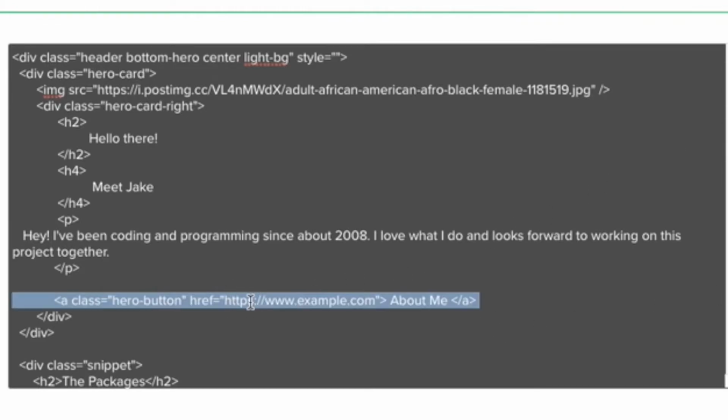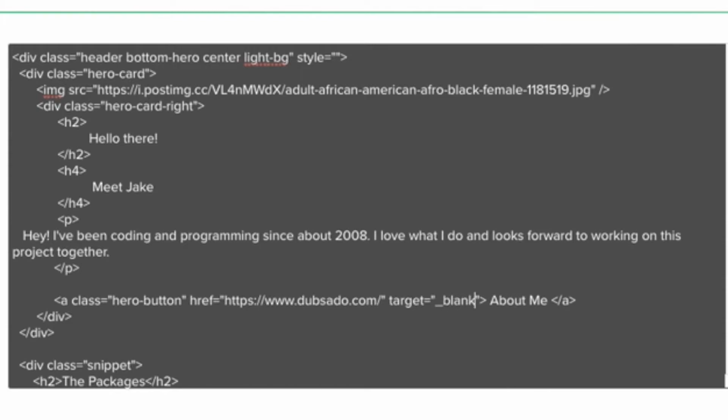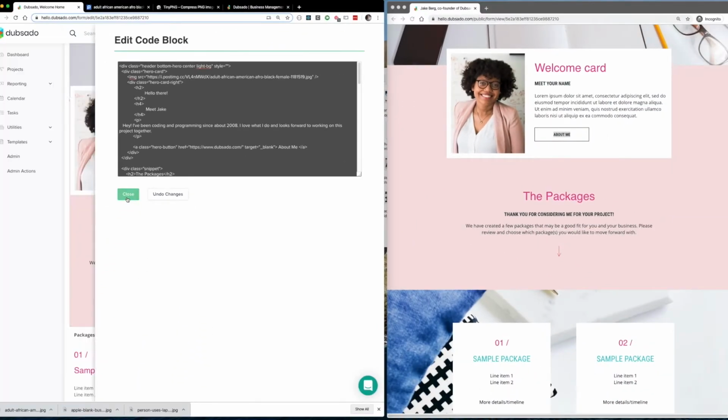Copy it first, but otherwise, you can just type it in there if you know what it is. Also, if you'd like it to open in a new window, you can do target equals quotation marks underscore blank. And now that I think about that, I'm just going to make a note to add that to the template. So by the time you're seeing this, you might actually already see that. So disregard that step.